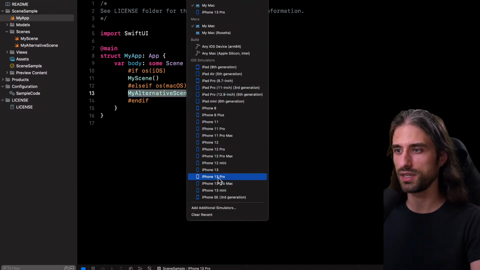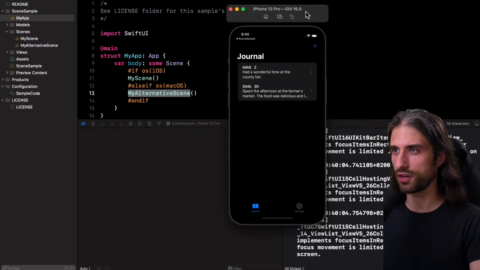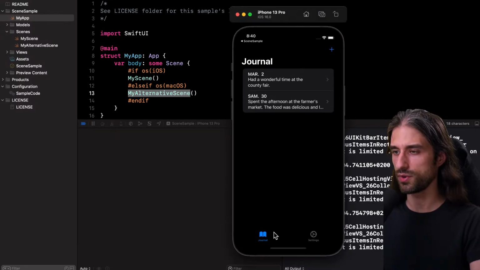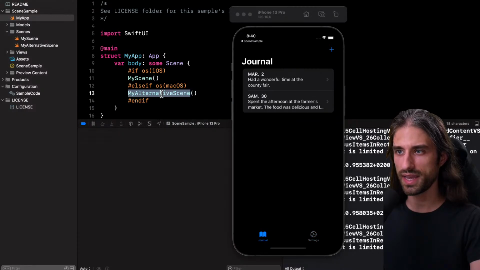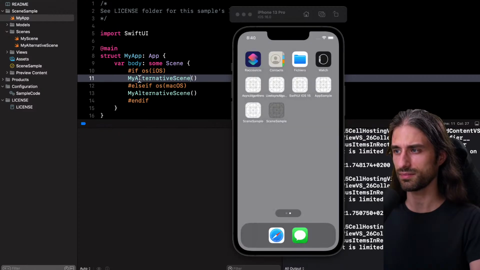So first, let me run the app as it is now, so that we have it under the eye. Okay, I'm going to make it a bit bigger. So we have the app with the tab view and the two tabs. And if I use my alternative scene also on iOS, so let's see.